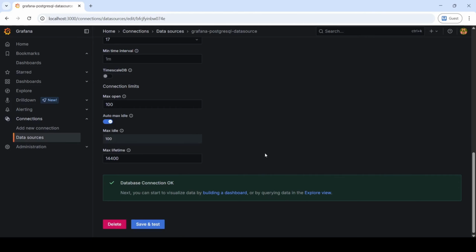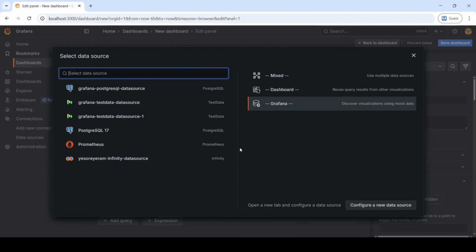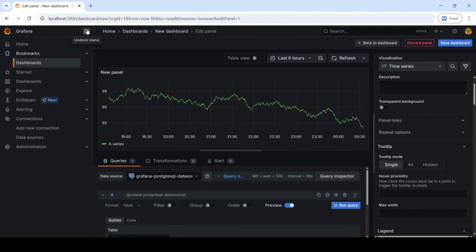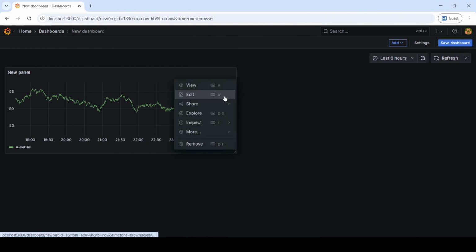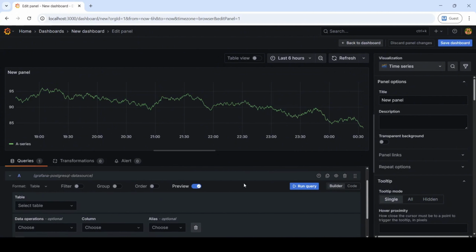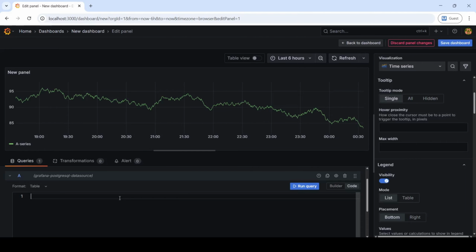So I'm going to start building a dashboard, add visualization, and I'm going to select the data source that we just added. This one, Grafana Postgres data source. Okay, and let me just close that. Oops. So here you've got options. You can either use the builder option or the code option. I'm going to use the code option, and I'm just going to display all the information that I have in that database.